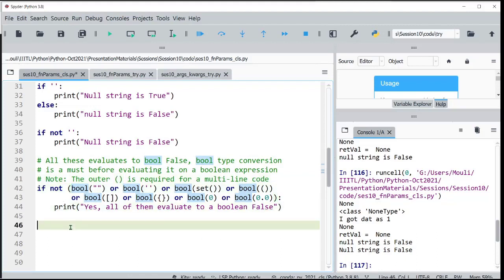Okay. Now let me tell you what I'm saying. I'm converting a null string into a bool type. That means we are creating a bool object, passing a null string object as a constructor. So it constructs a boolean object with a value of false, and then this is another single apostrophe. Now an empty set object also results in a boolean false.